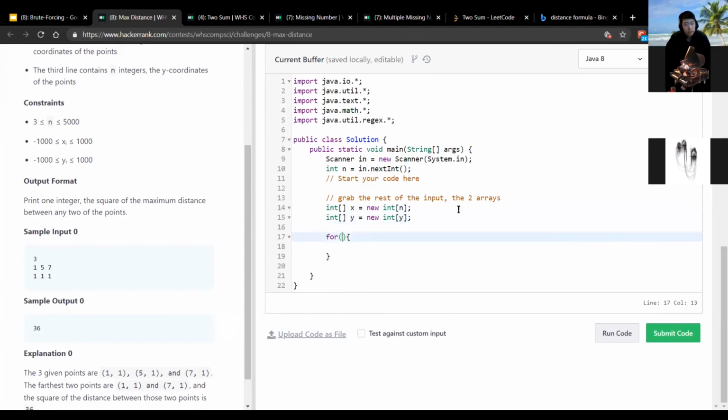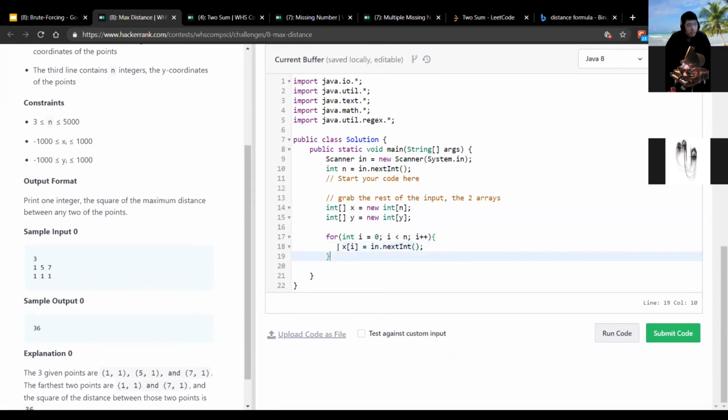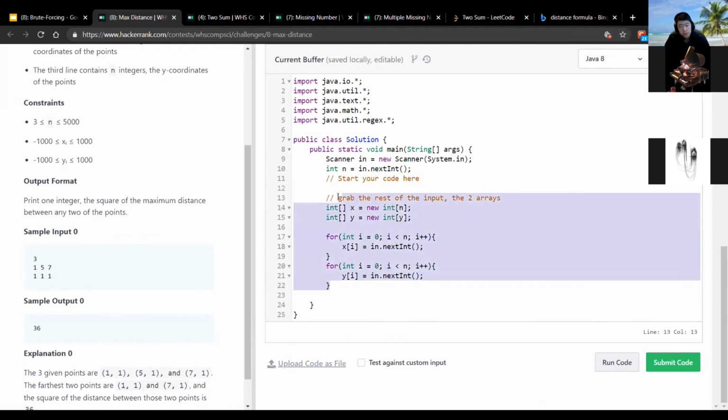To store the values, you're going to want 2 for loops. The first for loop will store all of the values into the x array. And the second for loop will do the same exact thing, so we'll just copy and paste this, except it's going to do it for the y values into the y array. This code should work, and it will store the values of the input.